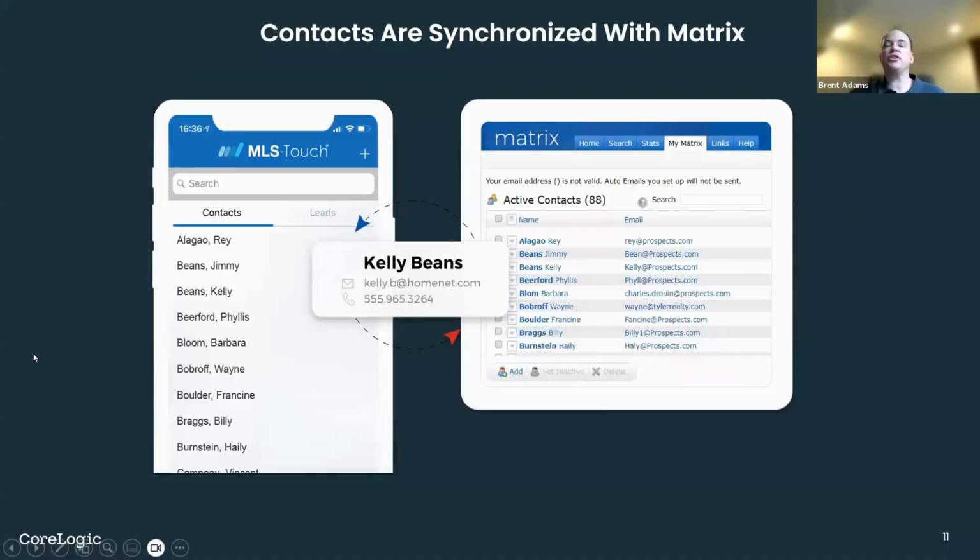The other thing to know is there's just a ton of syncing with MLS-Touch too. So if there are contacts that you already have in Matrix, the first time that you log into MLS-Touch using the same credentials that you use to log into Matrix, all those contacts are already going to be in MLS-Touch for you. So you don't have to start from scratch. You don't have to import your contacts manually or put them in manually. They're all going to be there the first time you log in.